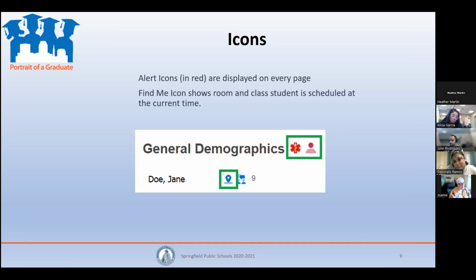There might be restraining orders. There might be the student lives with mom and dad's not able to see the student. Things like that.